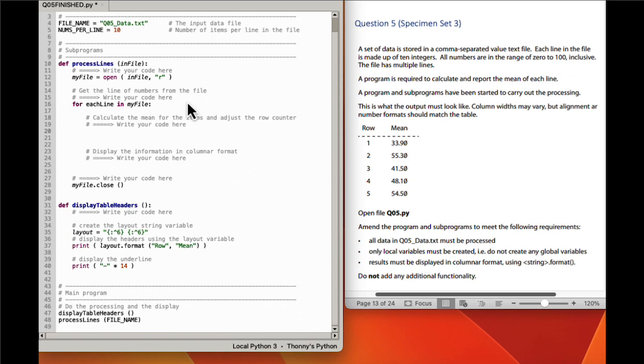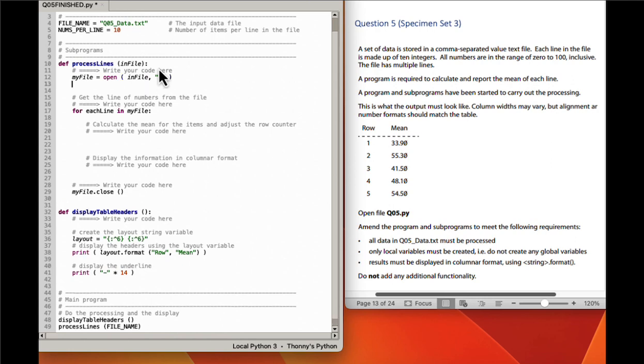And now it says to me, calculate the mean for the items and adjust the row counter. Well, it looks to me as if I'm going to have to calculate a mean. Well, if I'm going to calculate a mean, I'm going to need some variables in order to do that. And in order to do that, what I'm probably going to have to do is create some basic variables here that I can use. So I'm going to put them underneath here. And in order to do an average or a mean in computer programming or any type of maths, you need to work out the total of all the items.